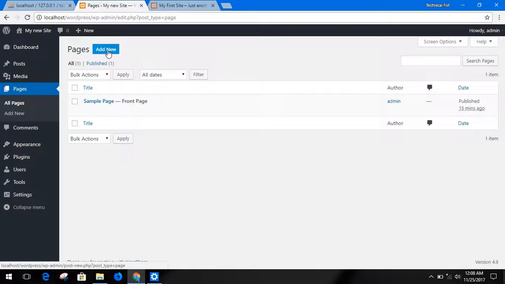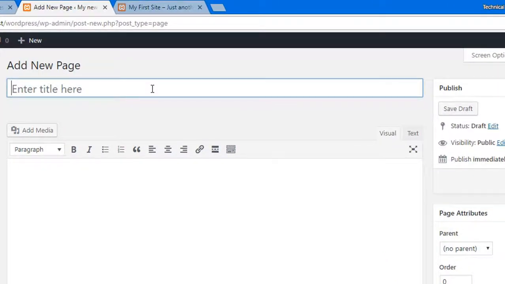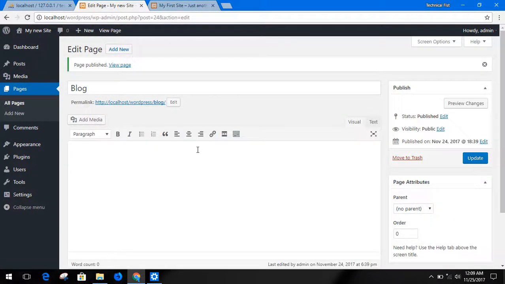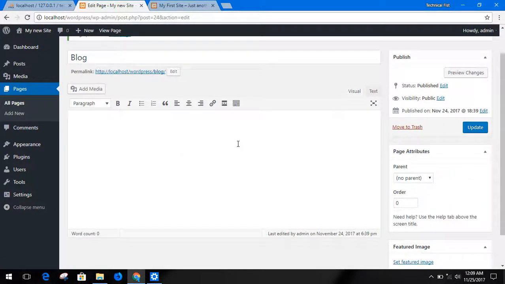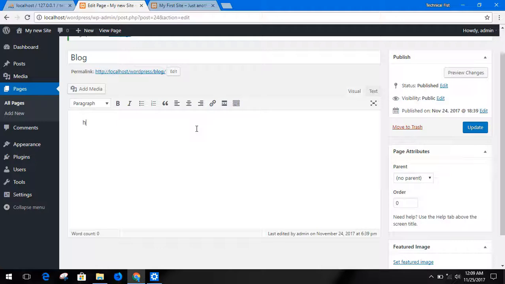Here you can click on add new, write the title of the page. The title of the page should be the page which will look on the front end on the title. Suppose I'm creating a page of about us. So that's it, and here you can include a recent post or you can write anything. The content goes here.